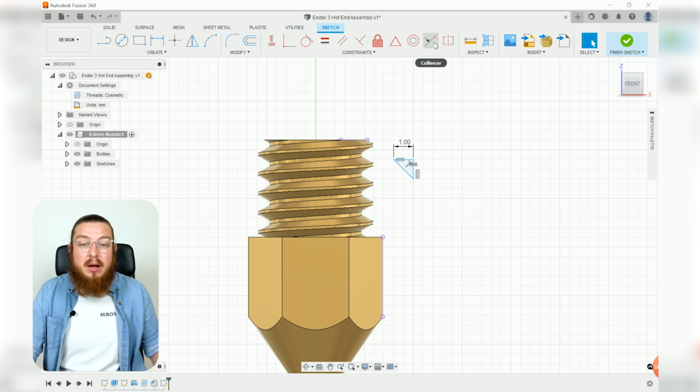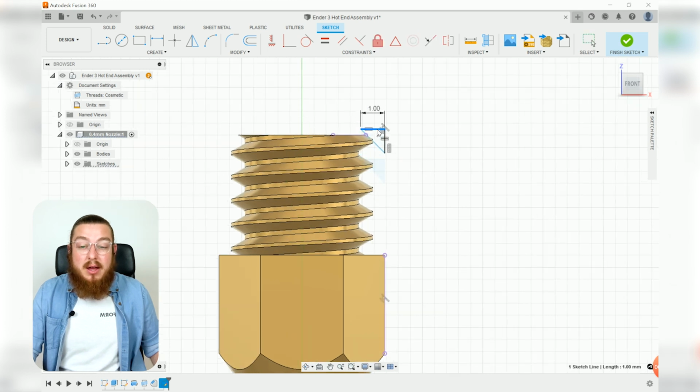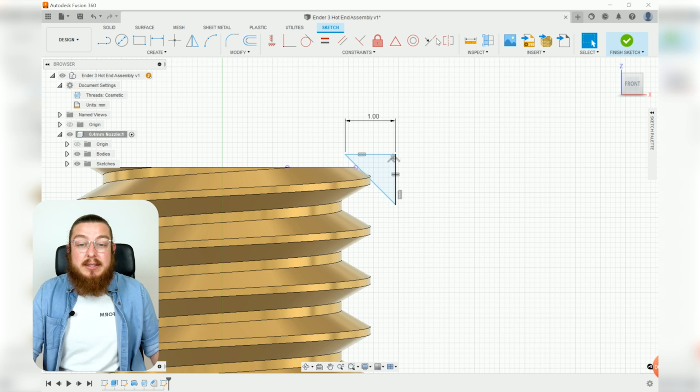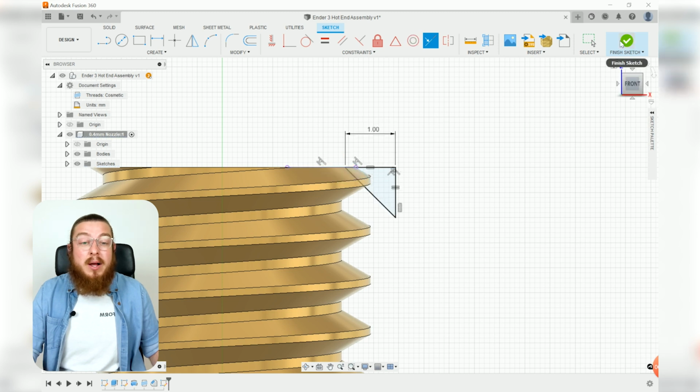And then using our collinear relationship, we can line the right-hand side of the triangle with the right-hand side of the hexagon. And then again, using the exact same tool, we can apply a collinear relationship between the top of the triangle to the very top of our piece as well.